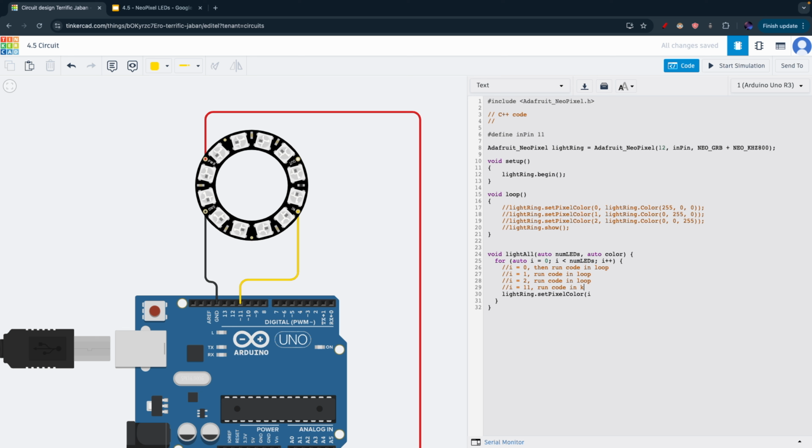So run code in loop. Let me write this here, then stop. Okay, so we're going to keep repeating, and it's going to be i, and then color, because we passed in the color here. That's it. So with just 3 lines of code, I can set LED colors for 12 LEDs. So again, keep in mind this for loop idea.